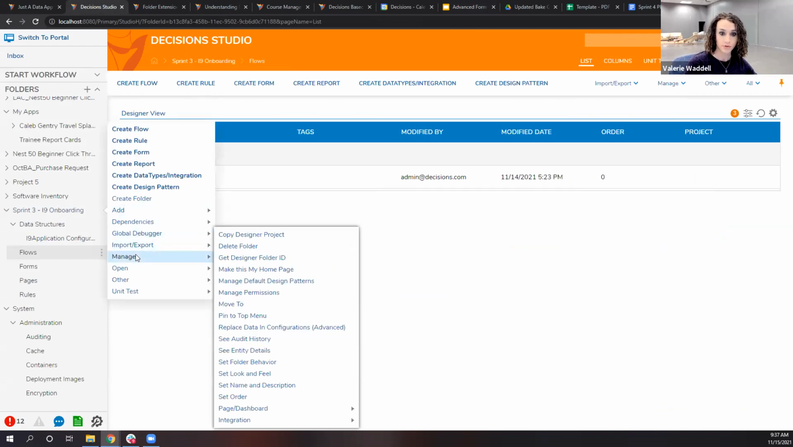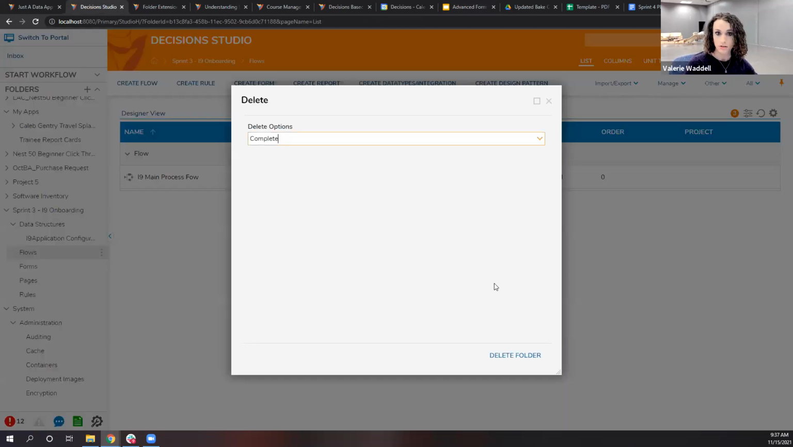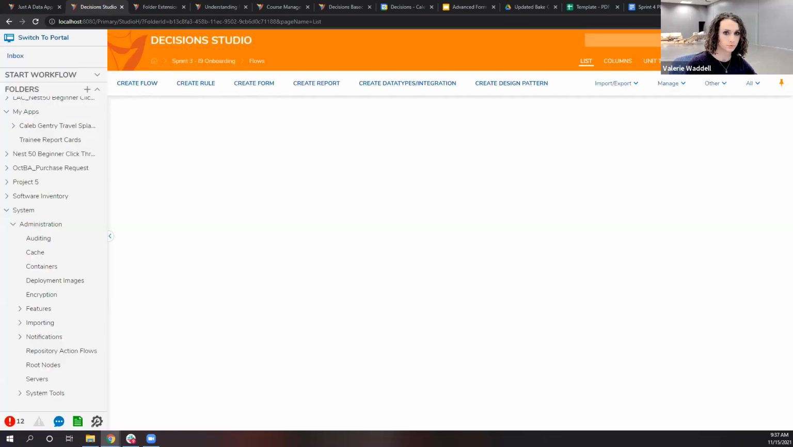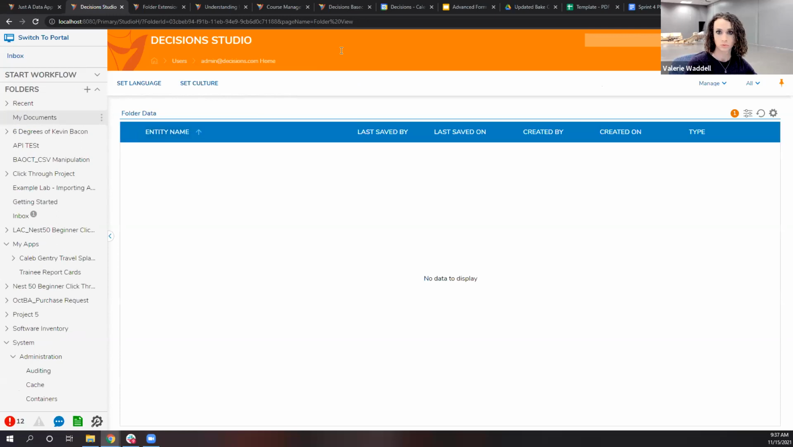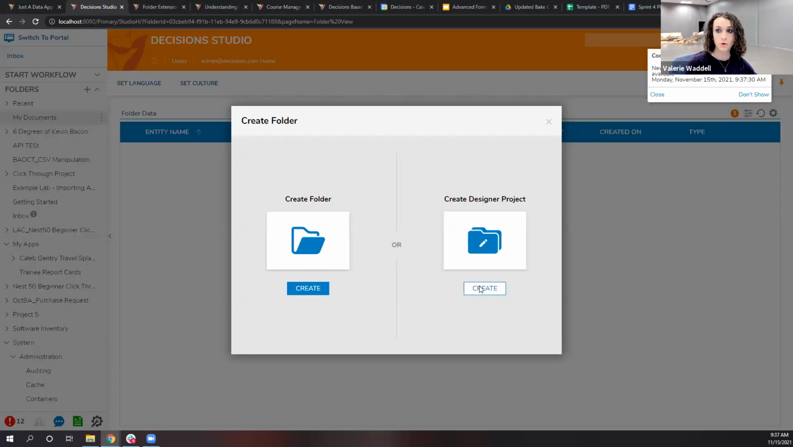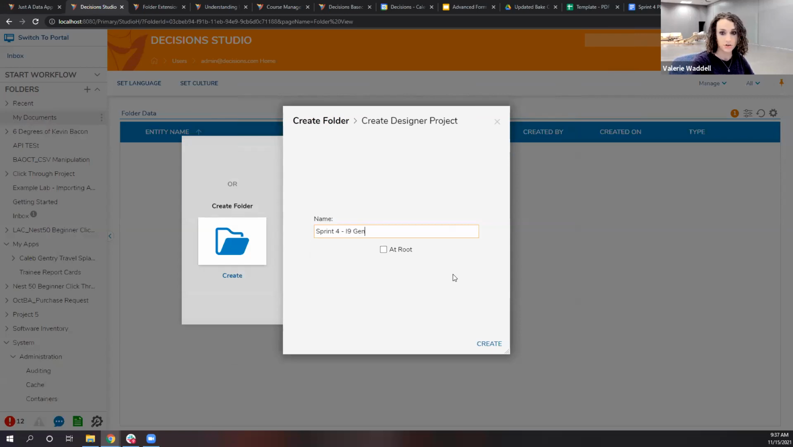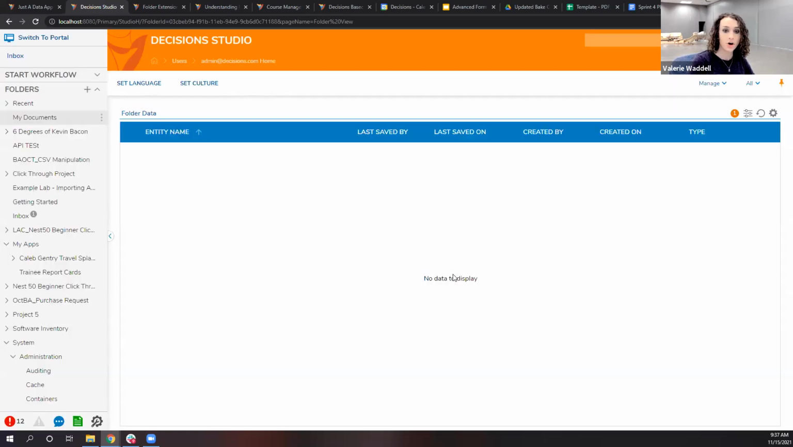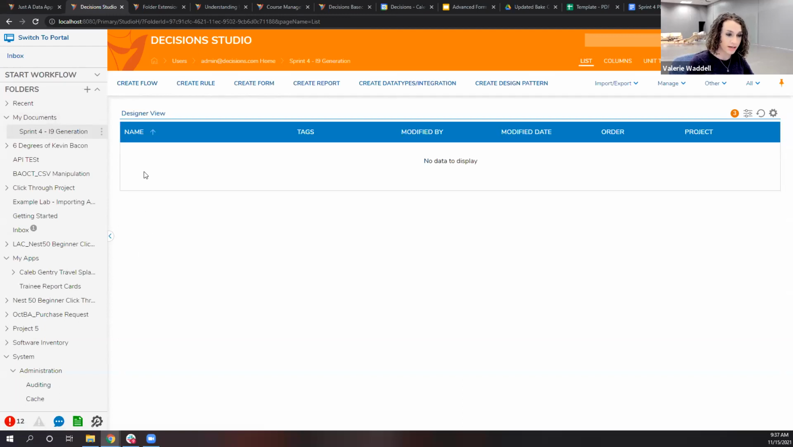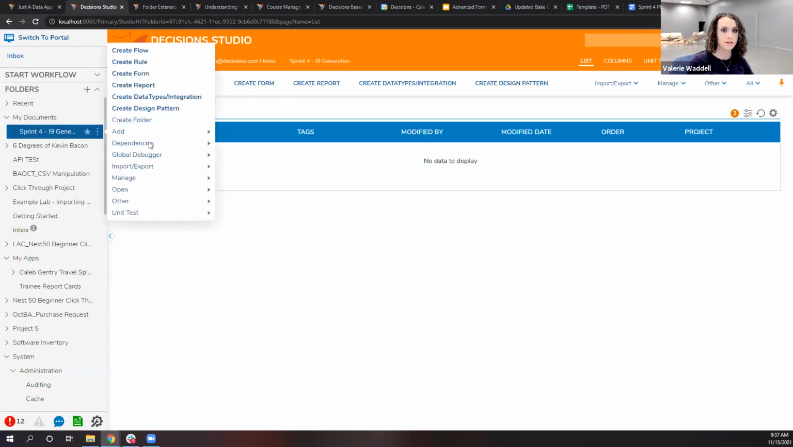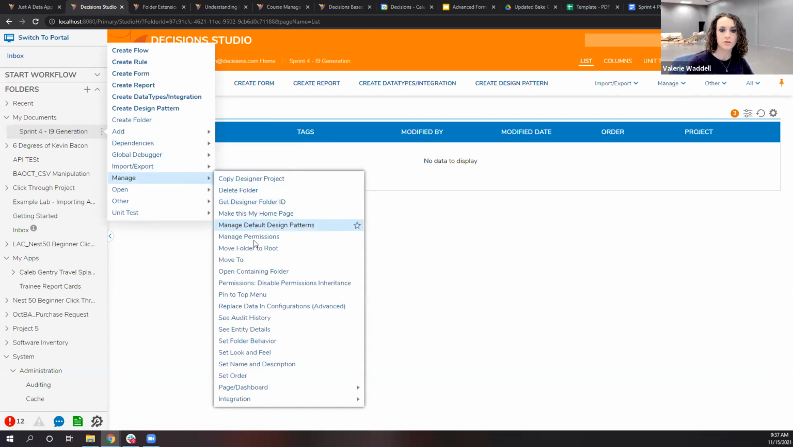I actually started doing this over the weekend. Just going to delete that. So I'm going to create my project folder that I'm going to use for Sprint 4. For myself, I'm going to call this Sprint 4 I9 generation. As always, if you're using a training instance, please rename all of your elements to contain your initials.